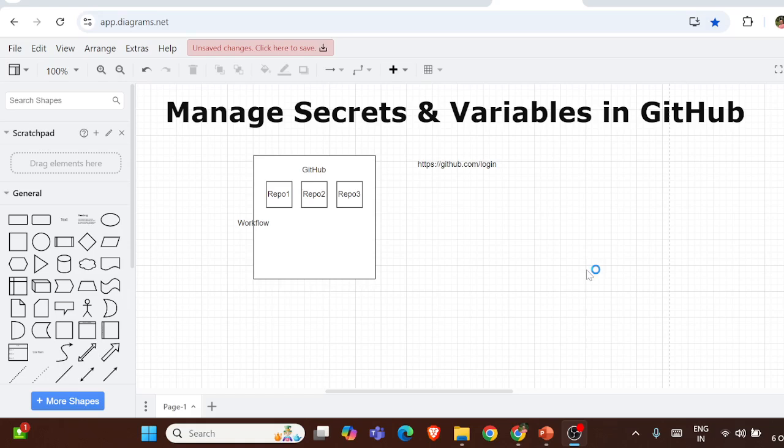But GitHub is very popular and you can log into GitHub with this link, github.com. You can create your own account, and after login to GitHub you can create different repos. So here I have created repo 1, repo 2, repo 3. This is basically my code repos. Your code can be Java, React, .NET or any code, and you can add it here. Now each repo has workflows.